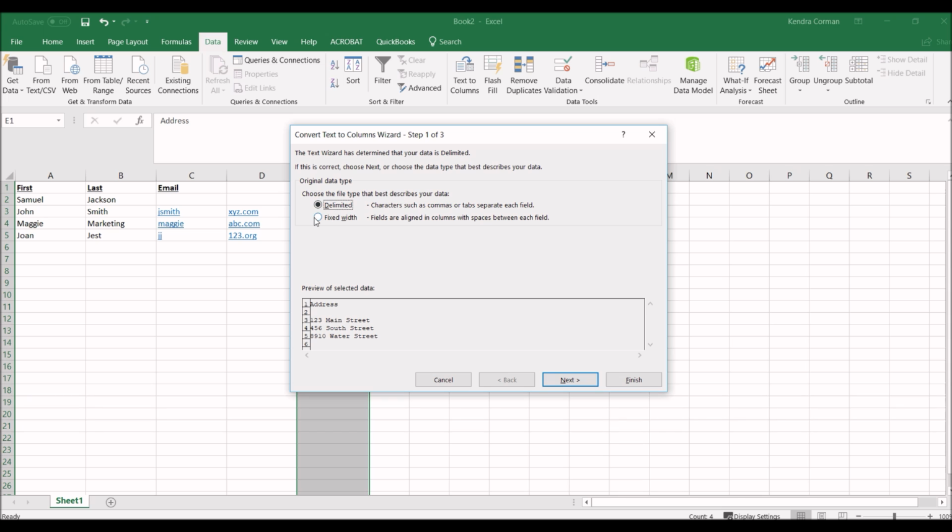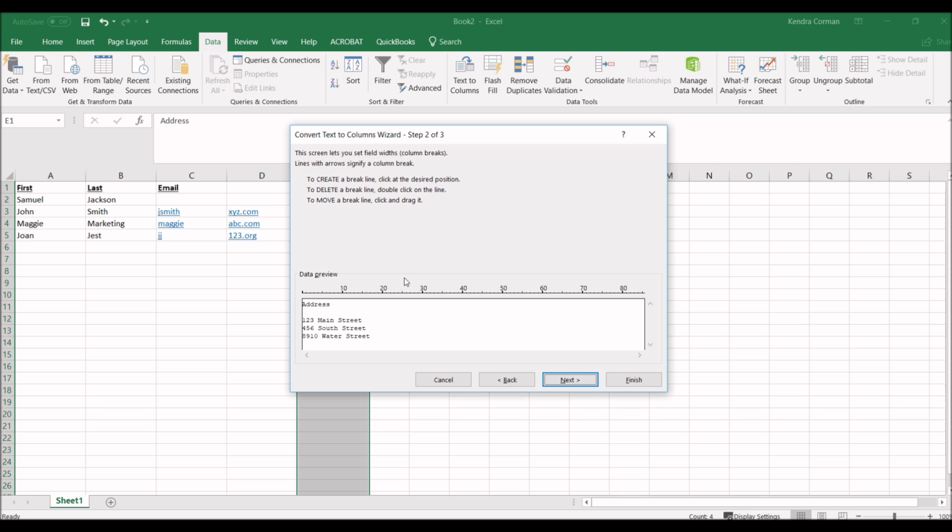So if I do fixed width here, it will let me create break lines anywhere I want. I can also remove them by double clicking on them. So let's remove these since I got a little click happy. And it'll also let me drag these wherever I want to. So as you can see here, it let me do the 4 spaces.